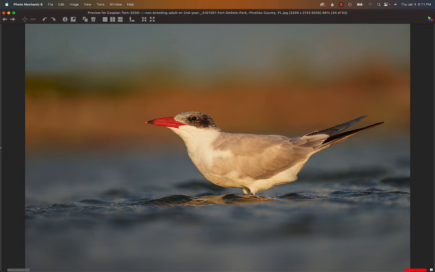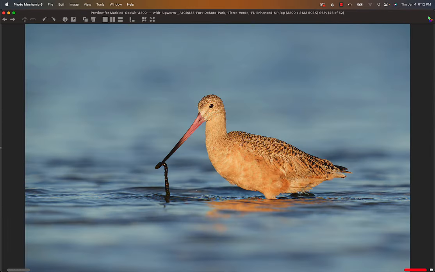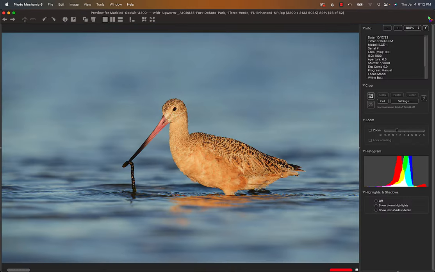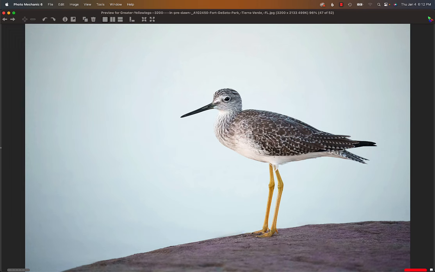Super sharp. Same afternoon, Caspian tern. I think it's adult winter Caspian tern. A little blur in the morning with the 200 to 600. Sweet, sweet light. Let's see, this must have been morning. No, 6:48 p.m. Wow. In October. Marbled godwit with a lugworm.